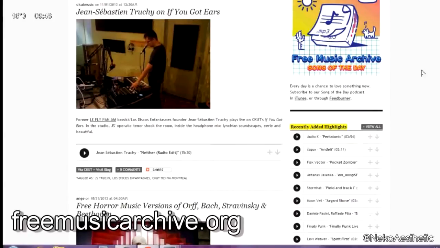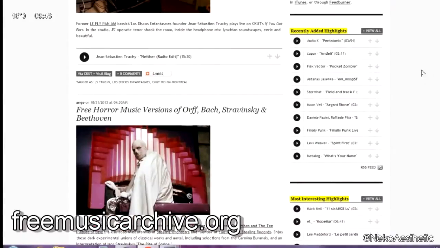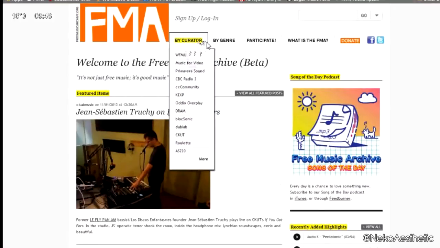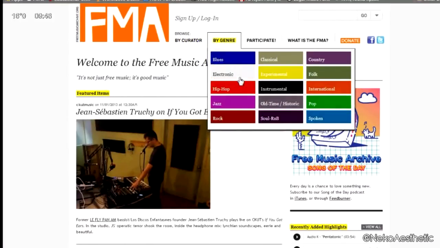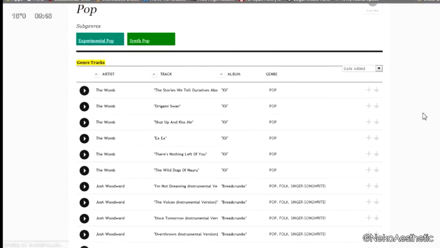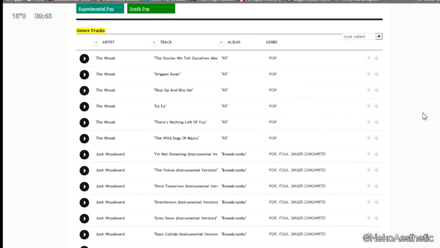freemusicarchive.org is a huge site that is absolutely jam-packed full of so many different genres of music. It's easiest to navigate this website if you click the By Genre tab up the top and then just try and find the type of music you're after that way. This website is another one that you need to be really careful with in terms of the individual CC licensing that's attached to each track.